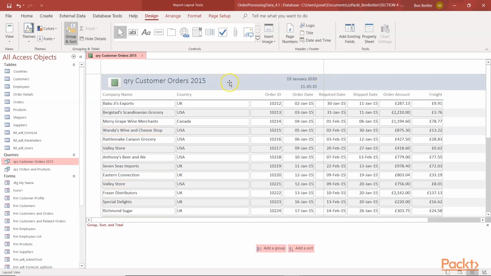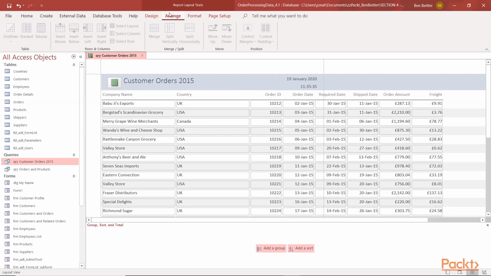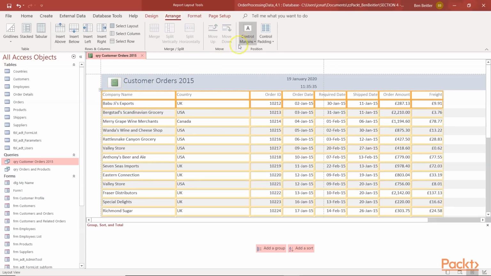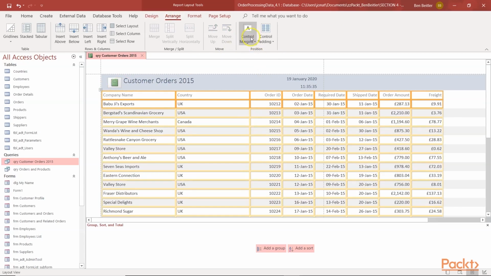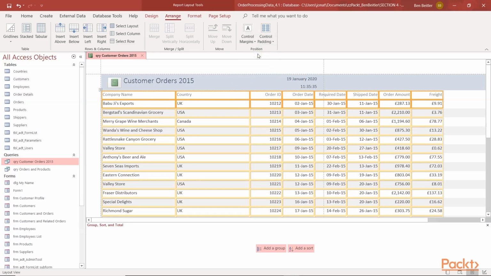For example, I could relabel the title by changing its caption to Customer Orders 2015. Under the Arrange tab and in the Position section, setting the control padding to None. This would apply wherever you've placed the cursor, so ensure you have placed the cursor in the section first before applying any action. This will be typical when formatting a report. Closing the report, I'm prompted to save a new report.